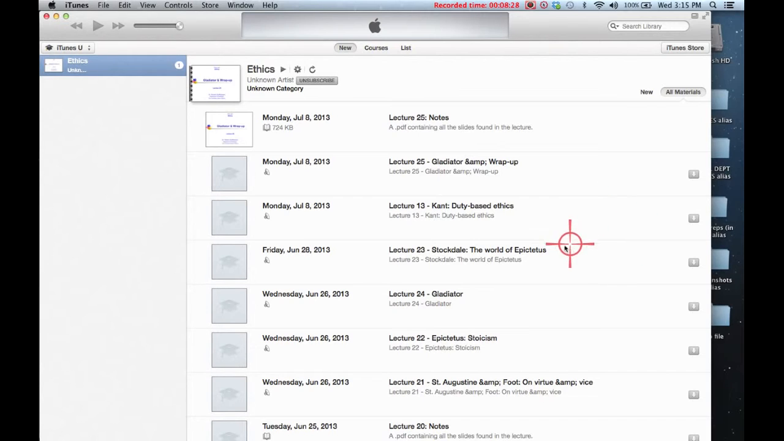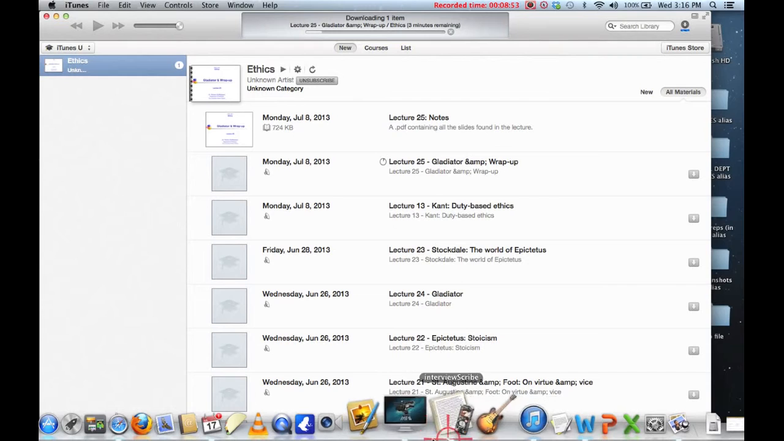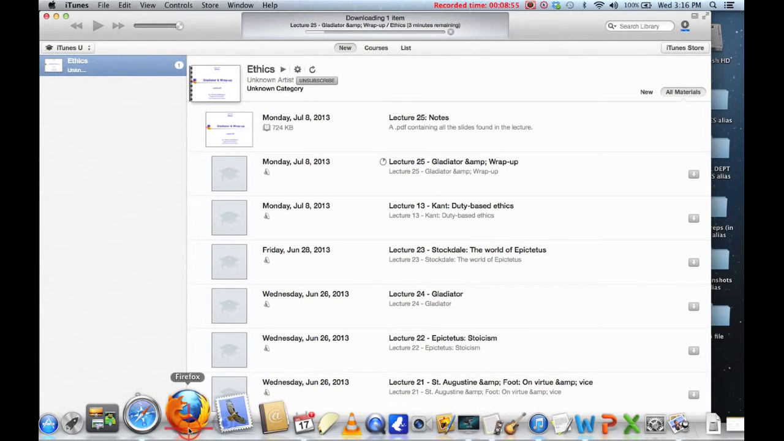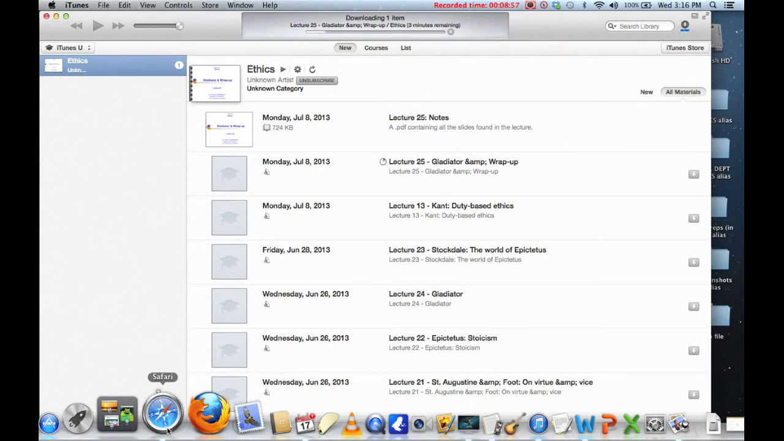In any event, we've subscribed to the class, but now we actually have to download content. So I'm going to download a lecture that's not terribly long. In this case, you can see the status of it downloading. It's got 4 minutes remaining. So in the meantime, while this is downloading, what I'm going to do is go back to, that is to show you another way of accessing course content through iTunes U. In fact, I'm going to show you the quickest way.